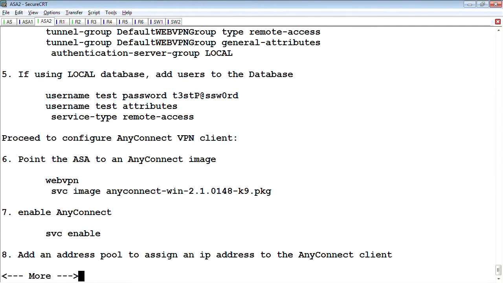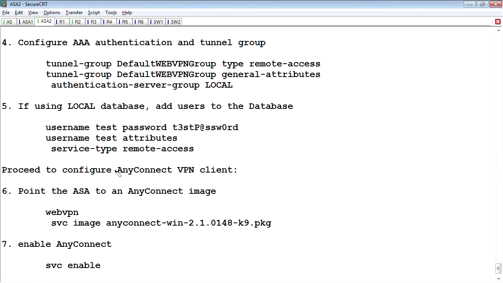Then we have the AAA configuration. If we were using the local database, we would then need to have a local username and password. And notice here that they are editing the default web VPN group, which would be similar to editing the default L2L group for LAN to LAN or the default RA group for our EasyVPN connections, where beyond just this authentication server that they're changing, which is saying use the local database, there's going to be a lot of other options that are defaults there that we can verify by looking at the show run all tunnel-group.